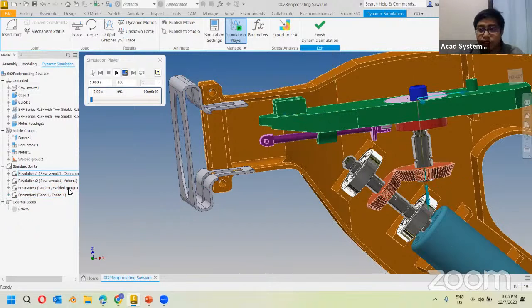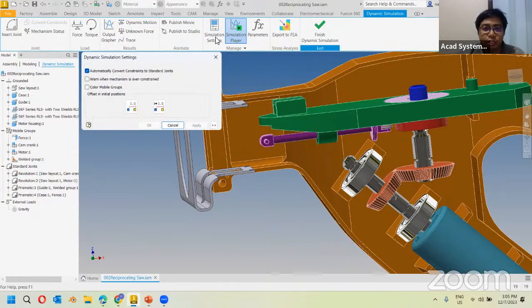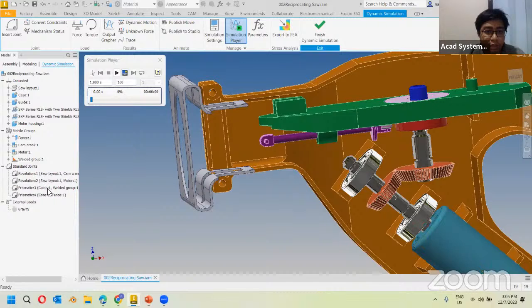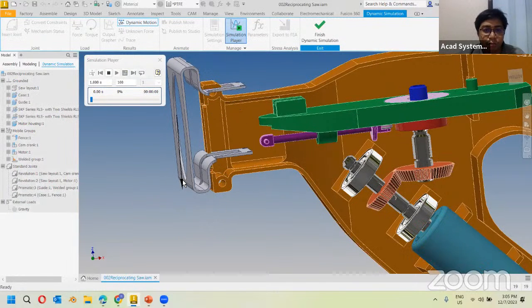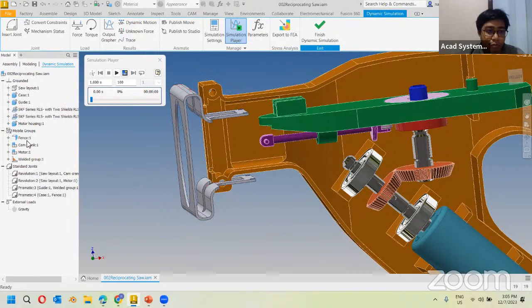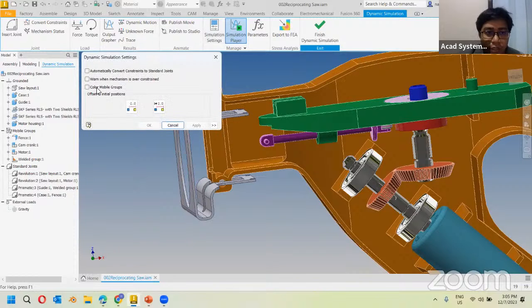So these are the joints that have been created automatically. If I want to turn off this auto joint, which has been converted from a constraint, I can go to the simulation setting over here. I can uncheck this one and press OK, then you'll see the joint is no longer here. If I try to move it, this one can still be moved because it is part of the mobile group, but the standard joint is no longer put over here. So instead of the standard joint, let me just turn it back on.